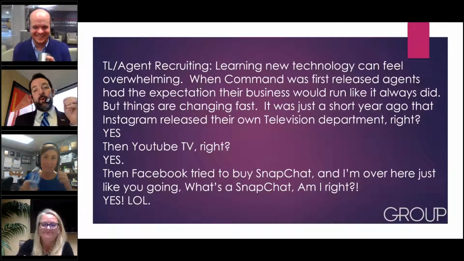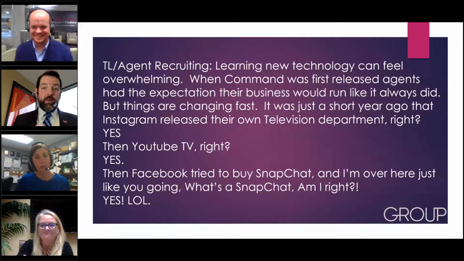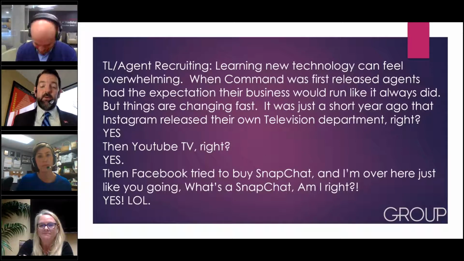Gotcha. So when Command, which is a detailed way of running a database that will help to remind you who you need to call, keep you on track with all the business that you're doing, keep you on track with your transactions, was first released, agents had the expectation that their business was going to run like it always did, but things are running fast.